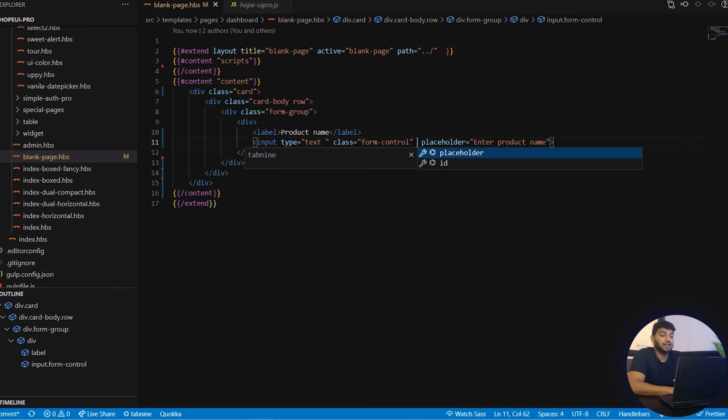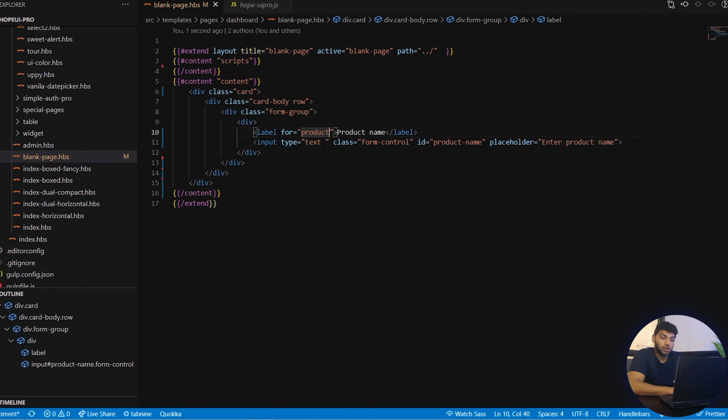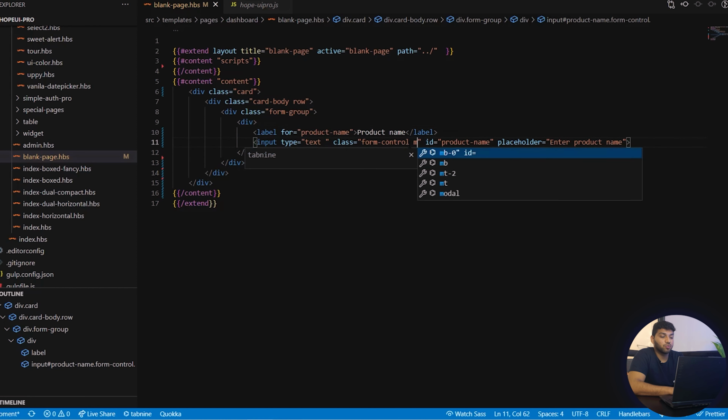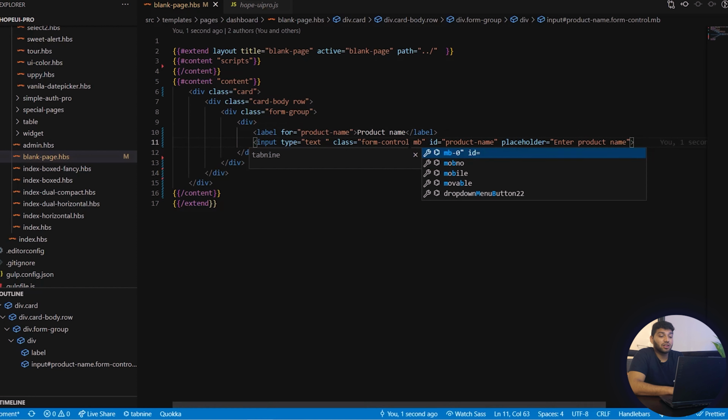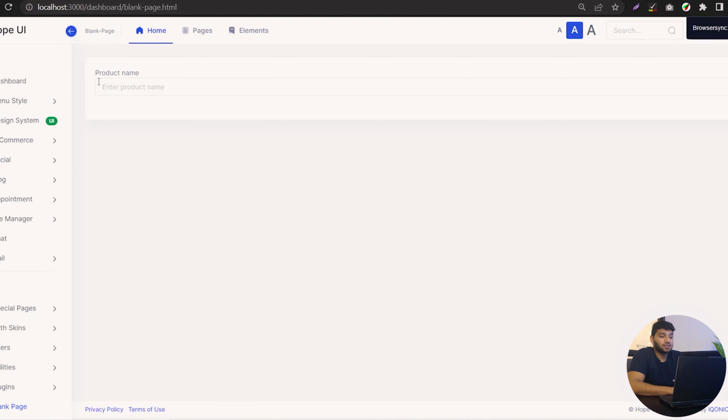Now we will be assigning a unique ID to both of these. The ID equals to product-name. Similarly, the label gets for equals to the product-name. We also want a margin bottom on the inputs, so we will give the class name as margin bottom on the input. We will have the class name as mb-3, that is a margin from the bottom. Now we have created a simple input for the form, and this is the output.